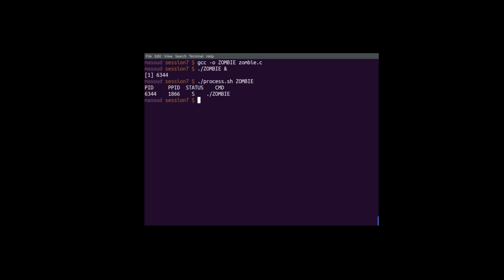I introduced the sleep in order to avoid overlapping. Otherwise, if I just remove the sleep, the parent will immediately terminate.